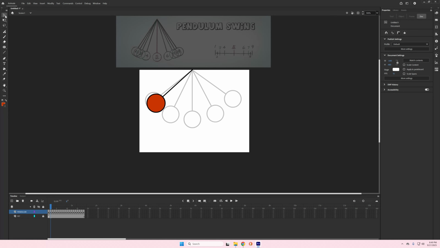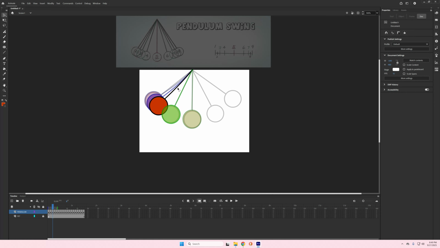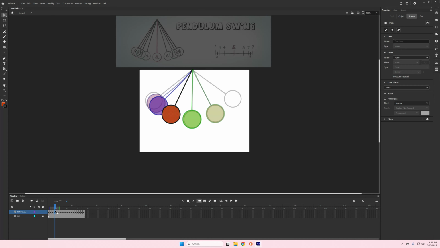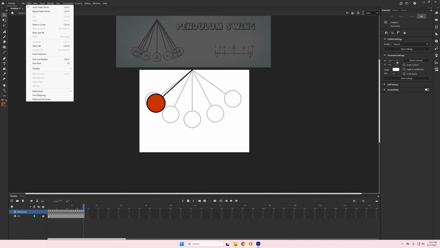I have my selection tool here, and if you just hover over the edge, you see that little curve tool appear. And I'm going to turn onion skin on to see how that's looking. It should straighten out as it gets to the center here. But again, that part, if you have time, it looks great when you add it. Like you can see it in the very beginning. But again, that's optional.